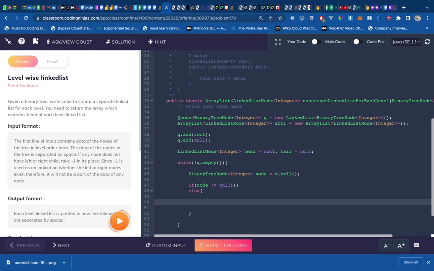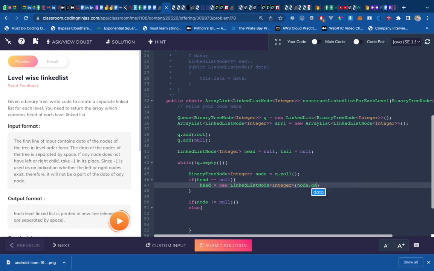Elsewise, I will whenever I pop it. So can I say that whenever I pop something, if head equals null, I can simply do one thing, which is new node. Okay, so create a new head with the data node dot data.